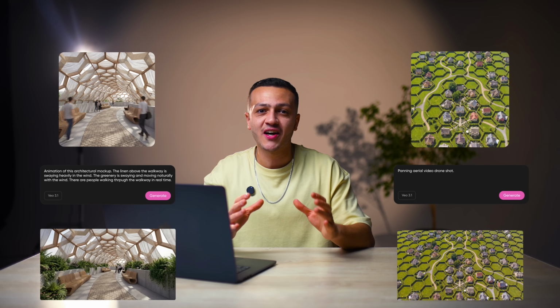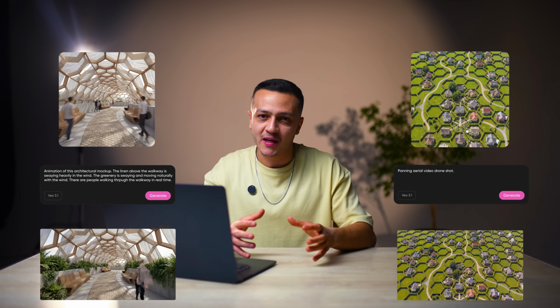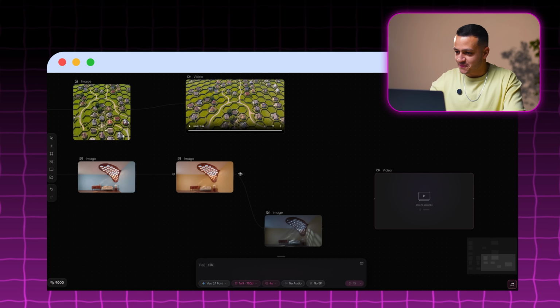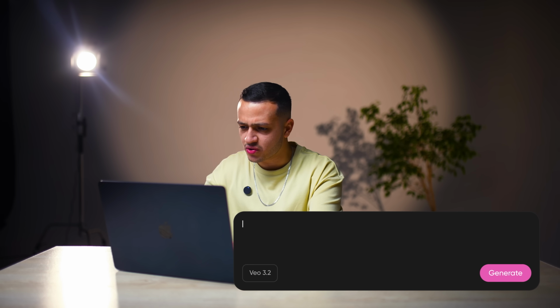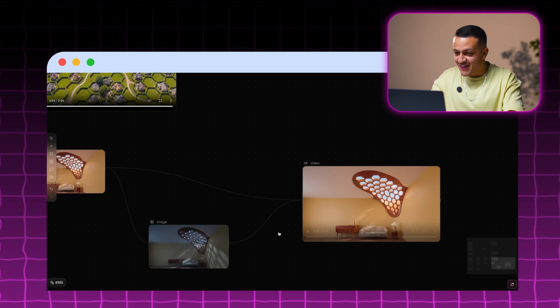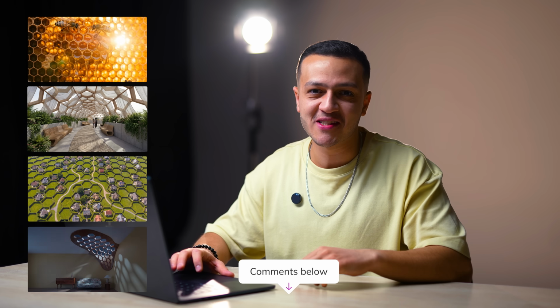For the second and third images, these are the prompts I used to create the following animations. For the interior shot, I want to create a time-lapse video going from day to night. Create a new video node and connect both images to the video node. For the prompt, write something like this, very short. Transition from day to night. That's it. I love this. It's pretty cool. By the way, which of these 4 animations was your favorite? Write in the comments below.